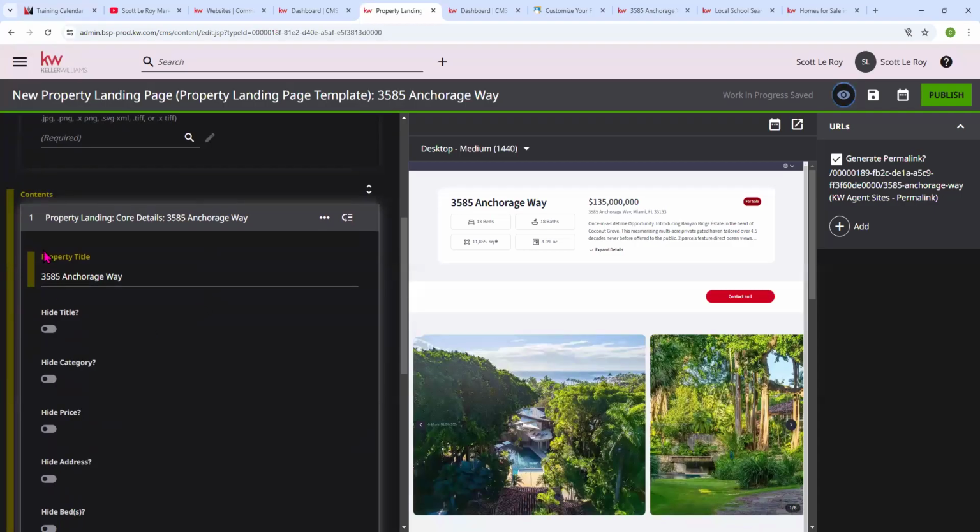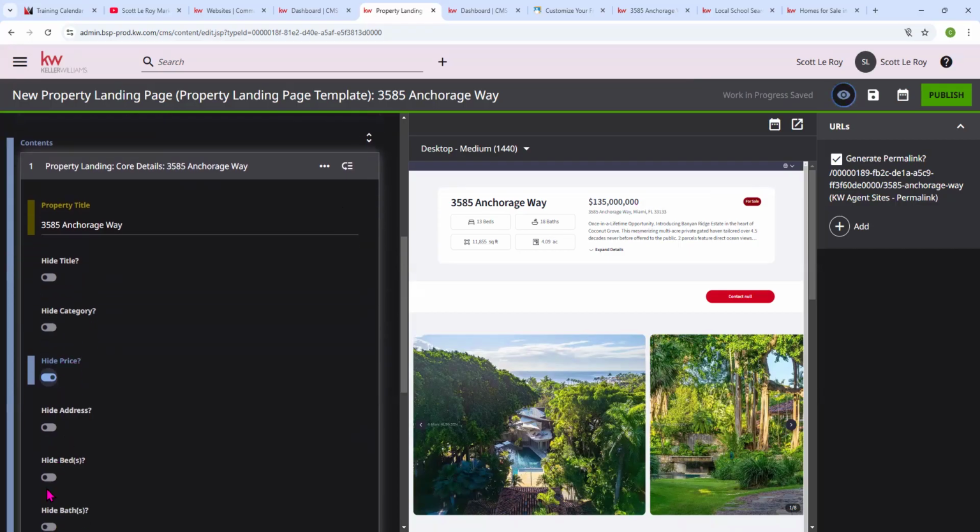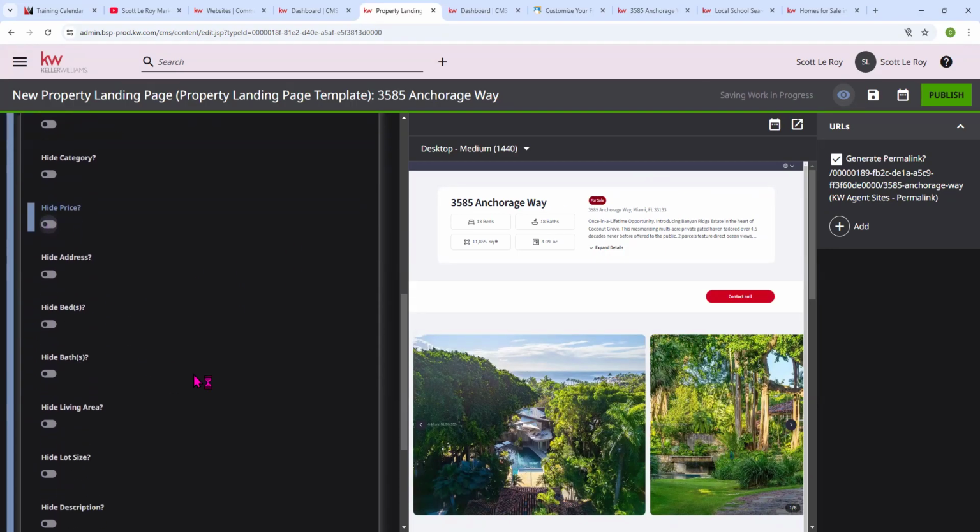All right. Now that we have the property title, everything like that, we can start to decide what we want to be displayed here and what we don't. So if there's certain information up here that you don't want shown, you can turn that off or turn it on. If we want to hide the price, we can toggle that off. It'll take a second, but it'll update. If we want to hide the address or beds, baths, all of that can be toggled off or on, depending on what you would like to have displayed here. As you can see, now it just says for sale. You can turn that back on.